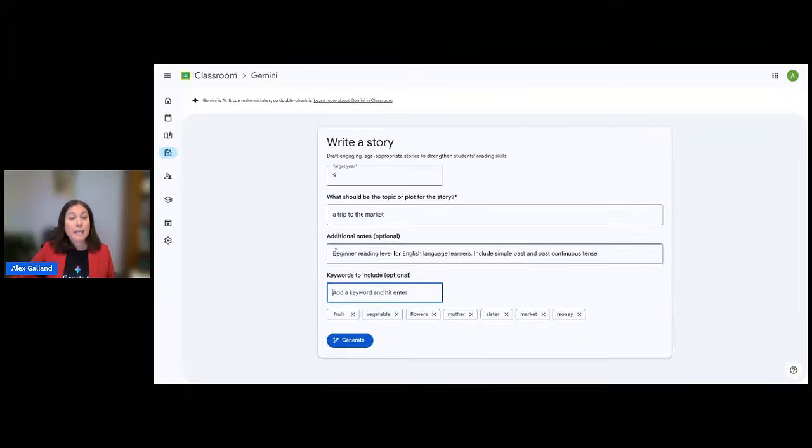And you can see here, I've put in some additional notes. So I'm asking Gemini to make sure it's at a reading beginner level for English language learners. And I would like there to be some past and past continuous tense examples. And then here is where I can enter particular key words that I want included. So if I want apple to be included, I just type that in and then click enter. And that's a set of words then that will be included in my story.